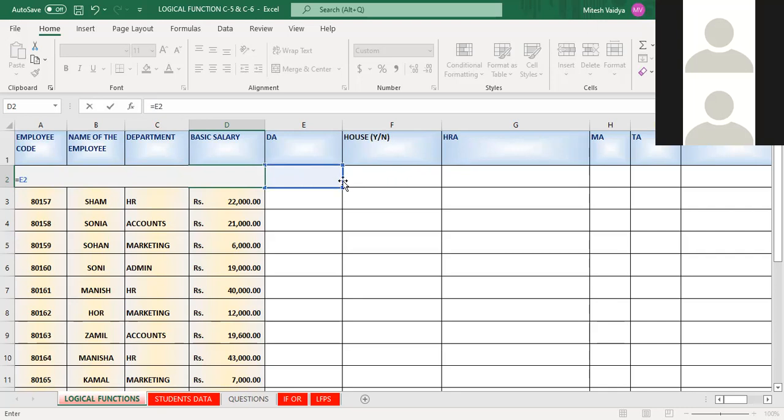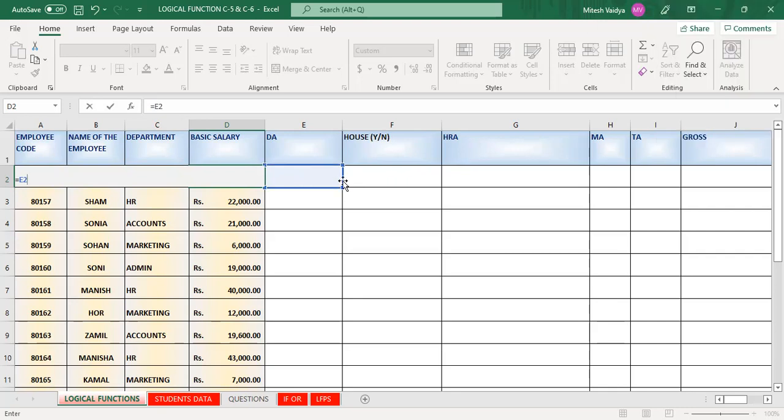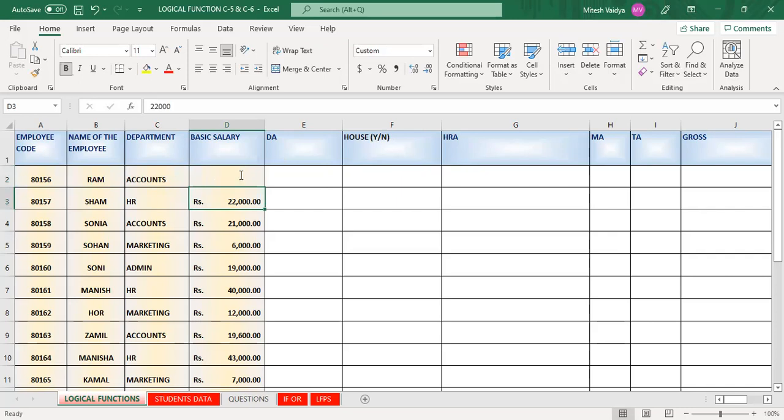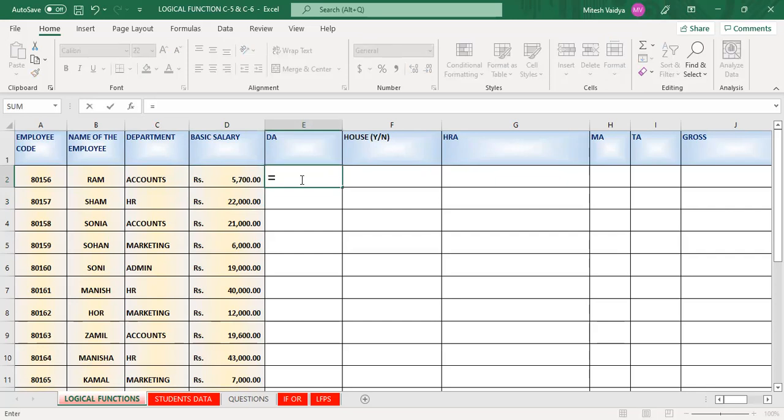Just give me a minute. I am changing this. Now see, you have to get out 10% of your basic salary in this DA column. Okay, I'm typing here 5,700. Now do here equal. You are going to select this 5,700, which is your basic salary. Multiply 10%. Enter, and now you will drag it.